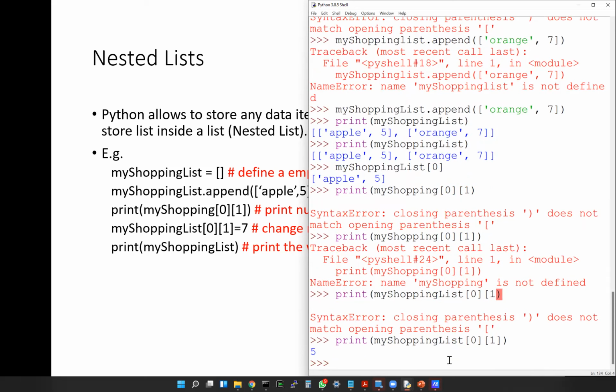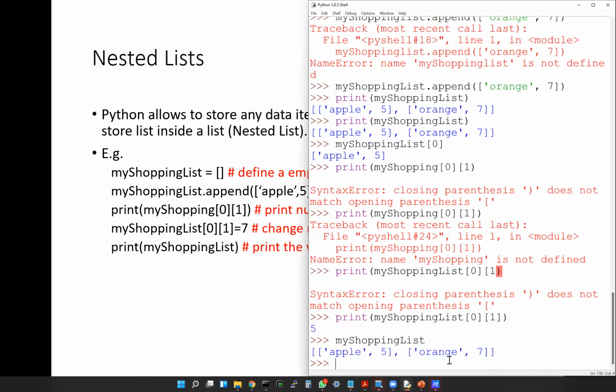Right. Now let's look at the changing. First of all, I'm going to shopping, and then we can say my shopping list 0 and 1, right? My shopping list 0 and 1. Yes, the first row, second column. So that's how we need to read this.